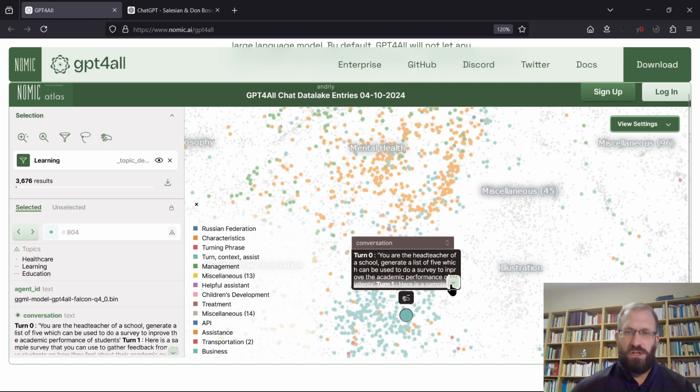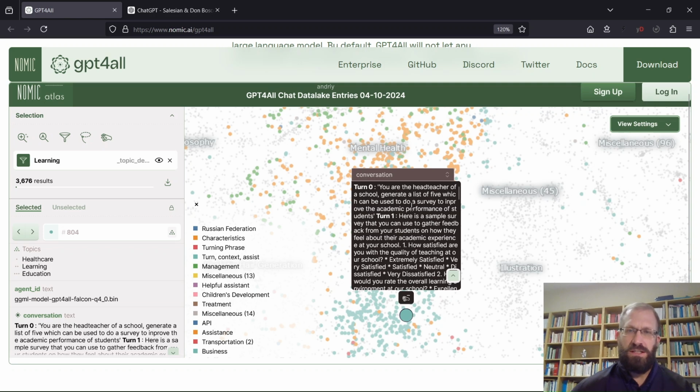There are some situations like here. You are a head teacher of a school. Generate a list of 5. There is then a word missing, can be used to a survey to improve the academic performance. Okay, here is a sample of.